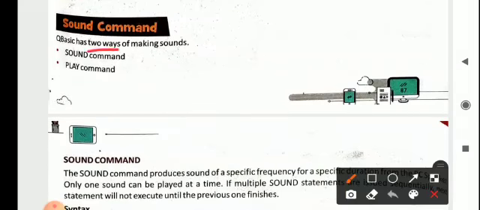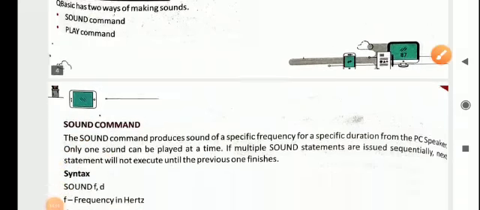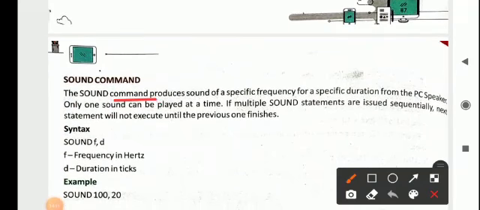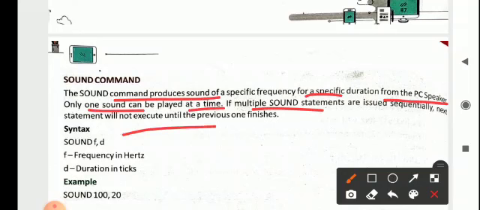Next we have the sound option. Sound option is basically for making sound. We have 2 options, the SOUND command and the PLAY command. This SOUND command we will be doing right now. The SOUND command produces sound of a specific frequency for a specific duration from the PC speaker. Only one sound can be played at a time. If multiple sound statements are issued sequentially, the statement will not execute until the previous one finishes.